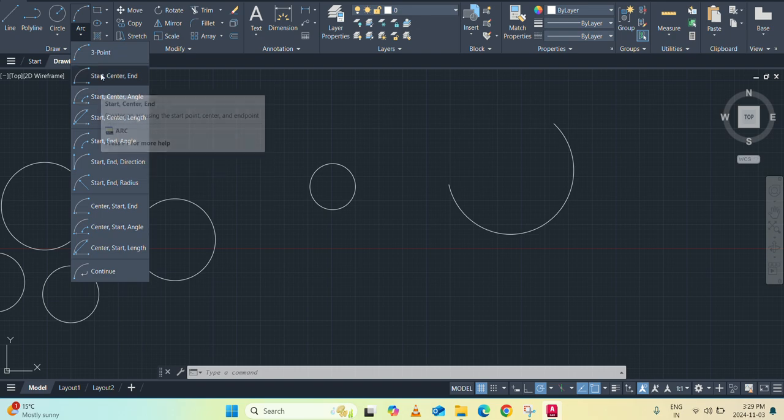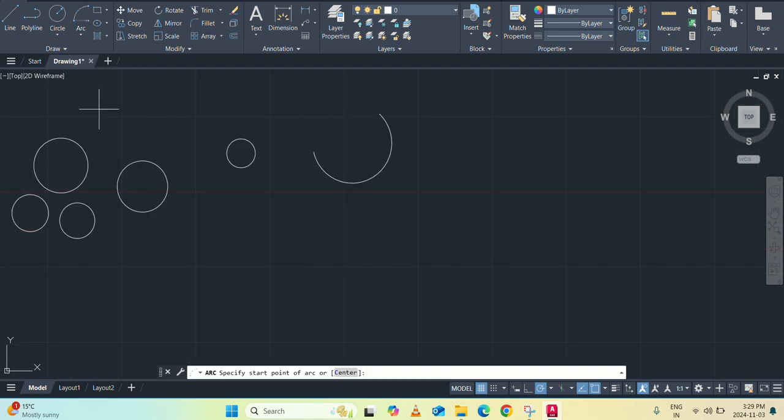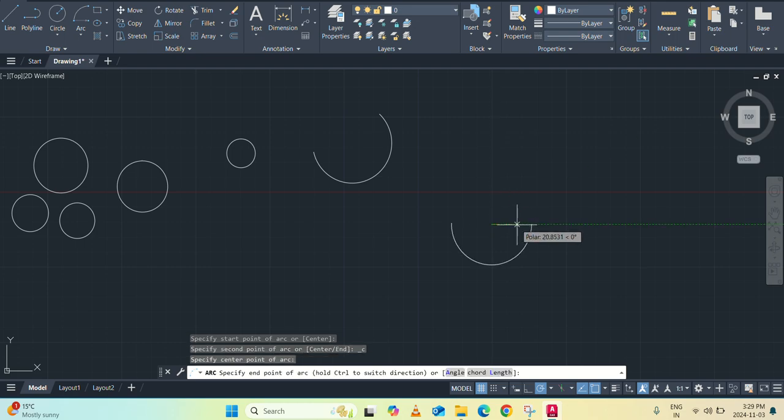Like if I select start, this one. So we need to select the start point. So basically this point. Then specify the center point. So I will say this one is the specific center point, and then we need to choose the end point. You see, it's very easy, bro.